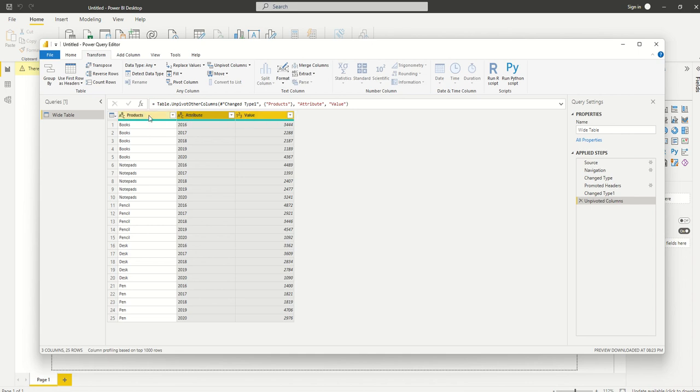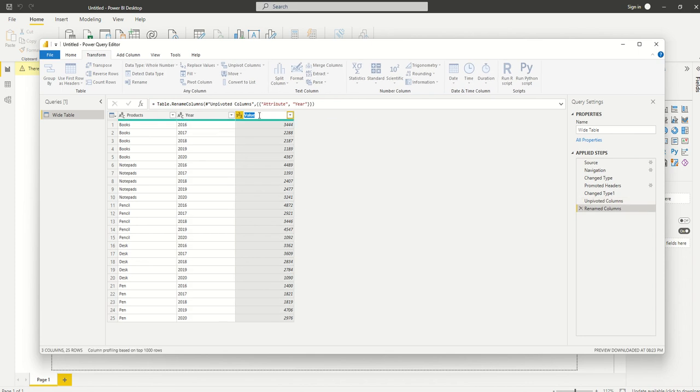Okay, product was there by default. So what we want to do is change this. We have to double click on that attribute, then suppose we write it like Year. Okay, we can write it here as Year. Then this is the value for sales, so we can also write it as Sales. So we can rename there also.